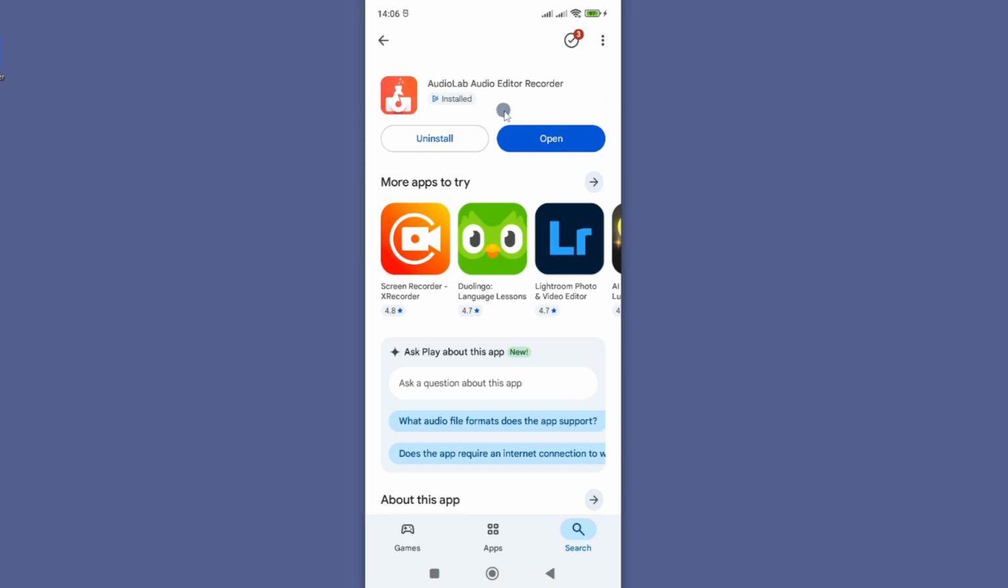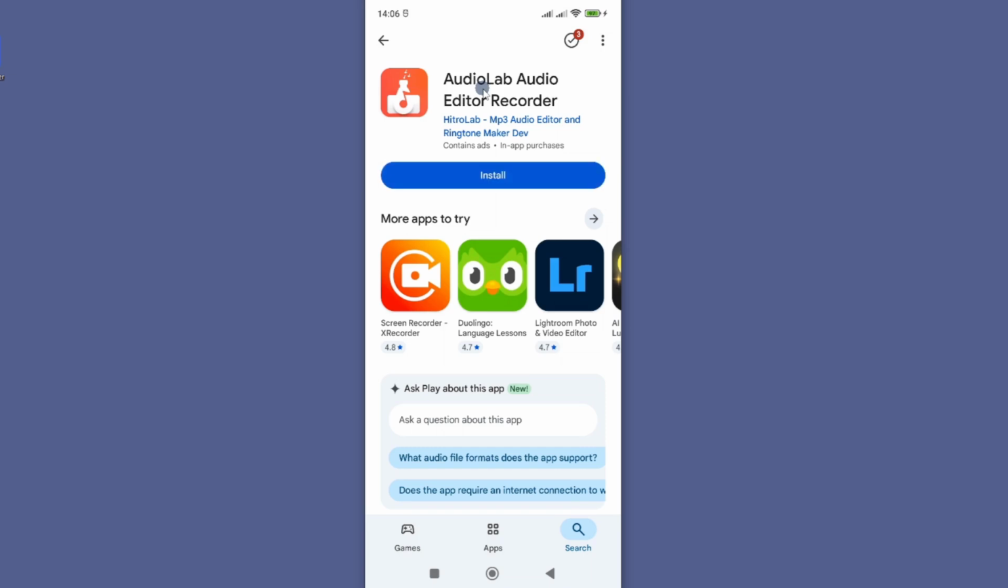However, should that not solve your problem, then your app might be containing a bug. You need to go ahead and uninstall the app and then install it afresh to start using it. So by using any of these methods, you should be able to solve any issue related to Audiolab audio editor recorder.